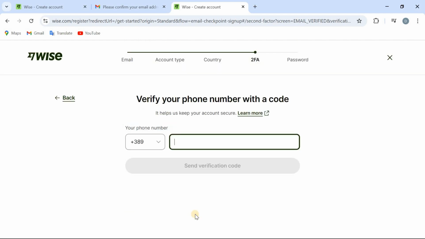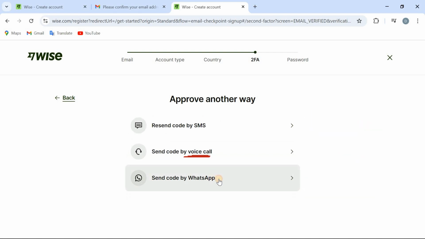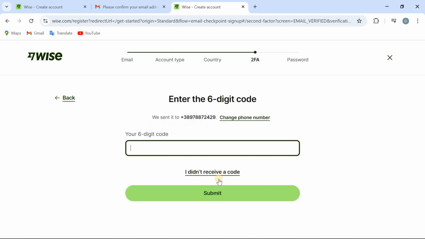Step 4. Provide your phone number. Enter your phone number and wait for a verification code. If you don't receive the code via SMS, you can choose another option like receiving the code on WhatsApp. Once you get the code, enter it and click Submit.